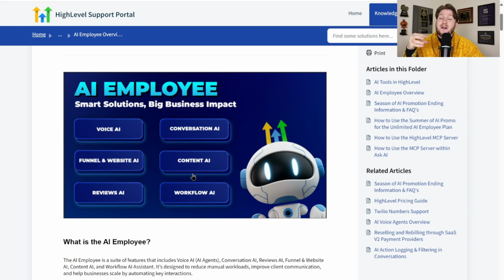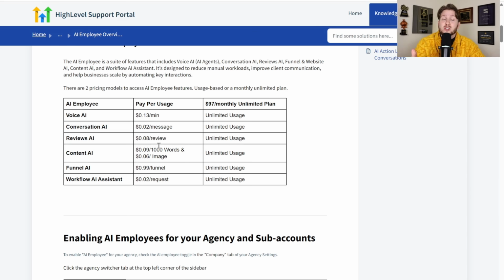Now, as of right now, I actually recommend just doing the pay-per-usage because it's cheaper. Basically, the way HighLevel's AI pricing works is per every minute you see here, a message, review, whatever it's generating, it'll cost you this much money. So it's very, very cheap. With AI Employee, what you're basically getting for 97 bucks a month is unlimited of all of this.